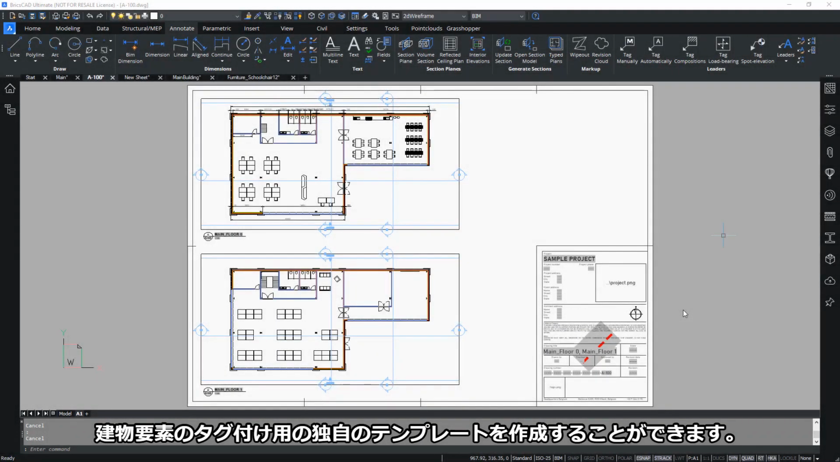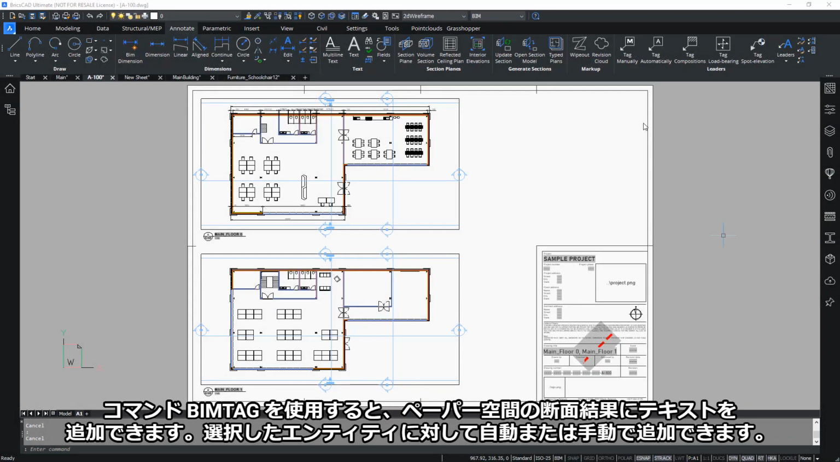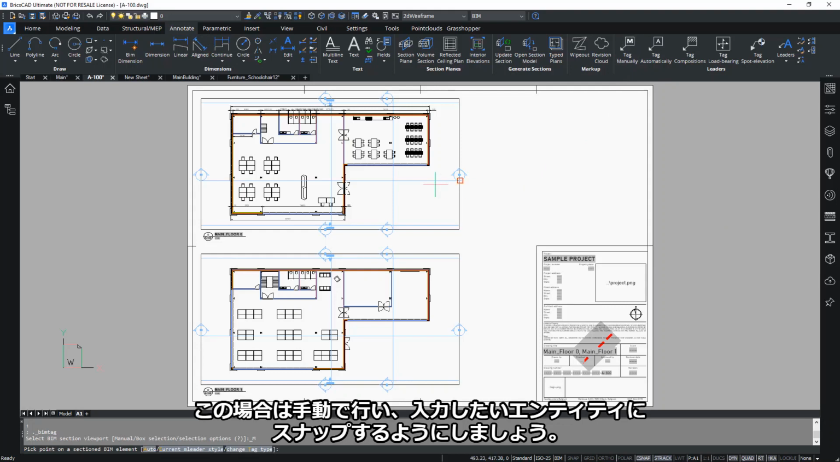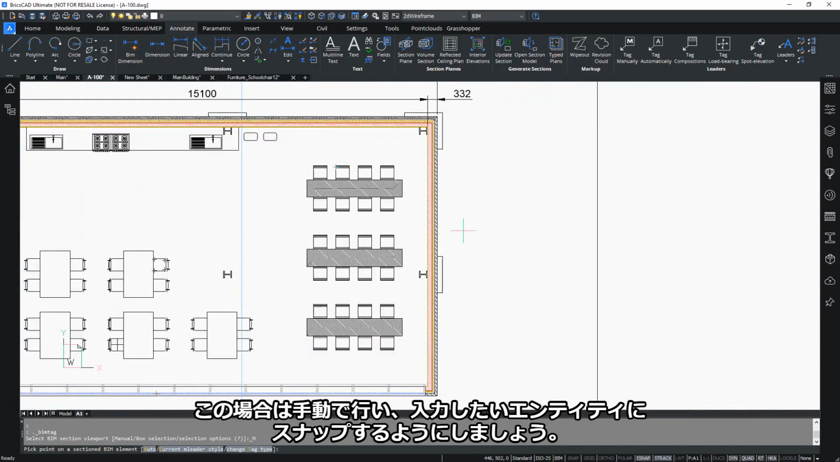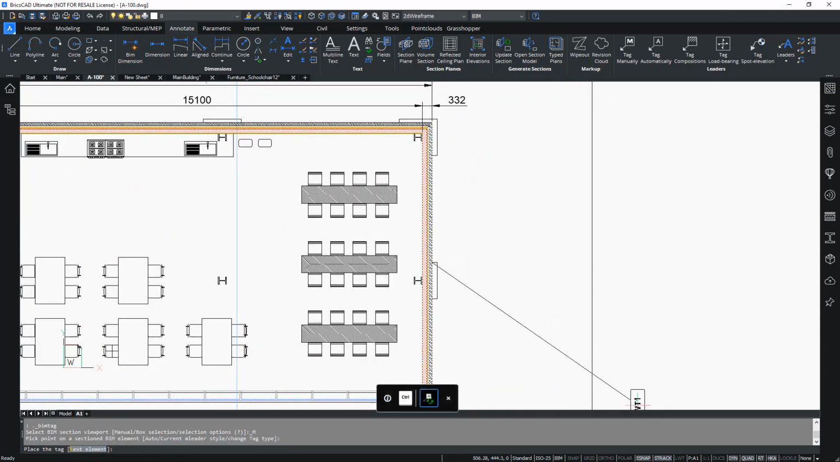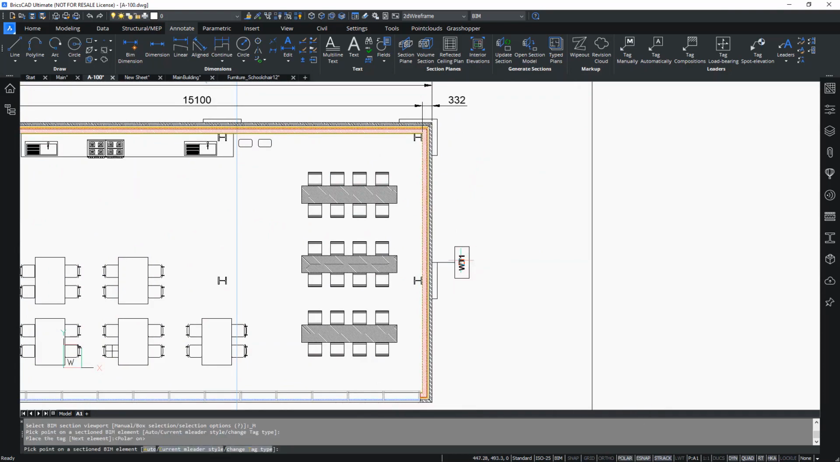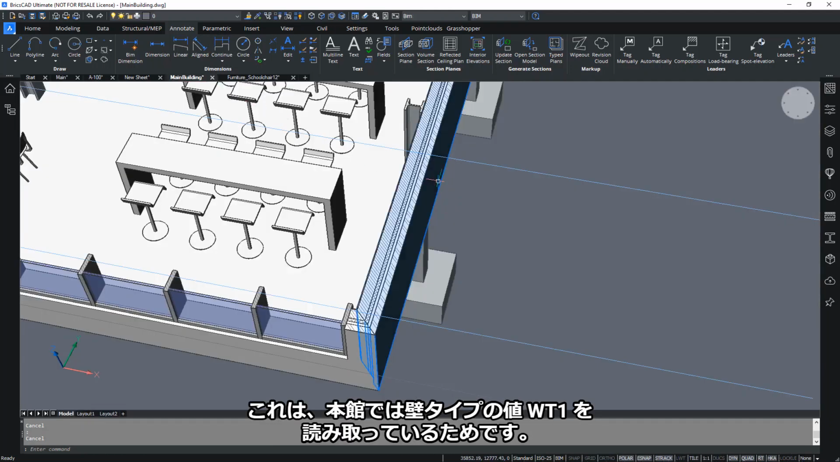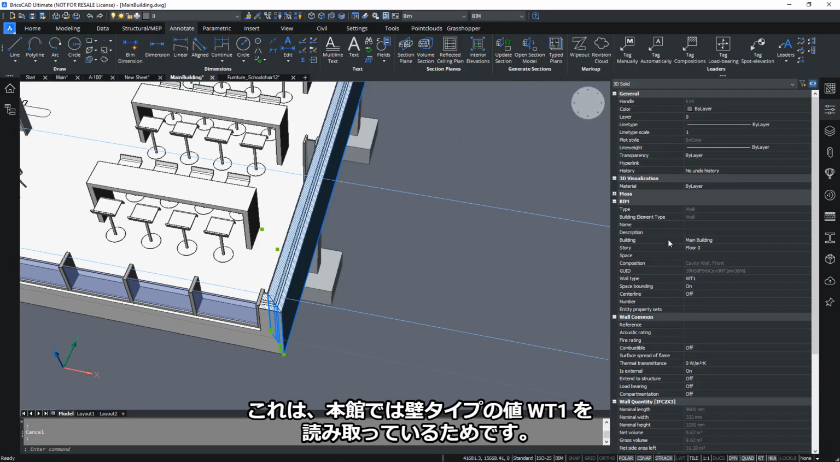Tagging building elements. The command BIM tag allows you to add tags on section results in paper space. You can either do it automatically or manually on selected entities. Let's do it manually in this case, and make sure to snap on the entity that you wish to tag. The value on this M leader is giving me WT1. That's because in the main building, it's reading off the wall type value, WT1.